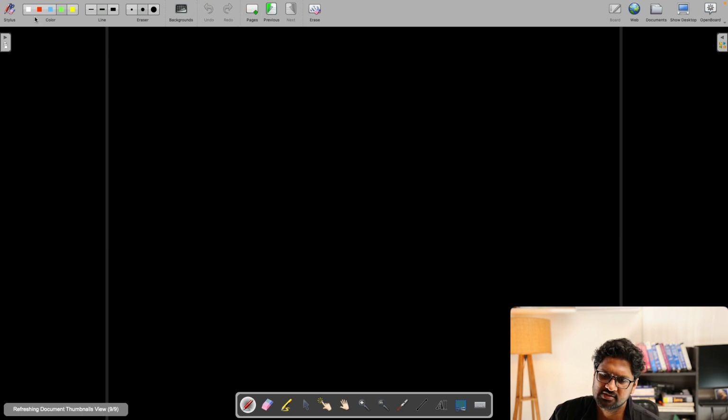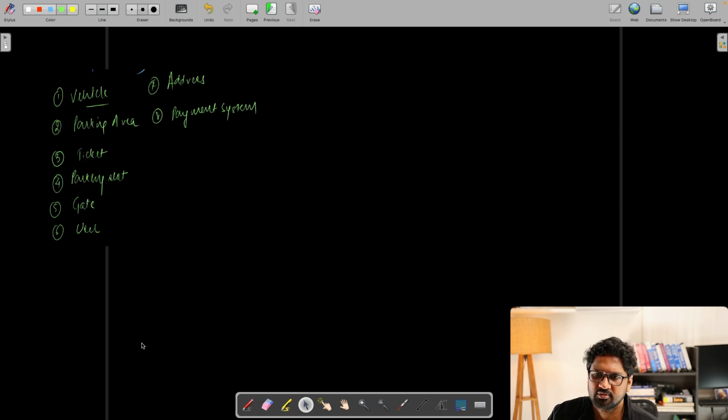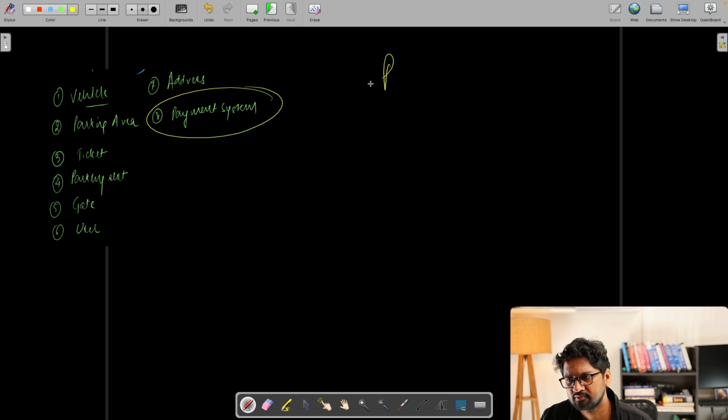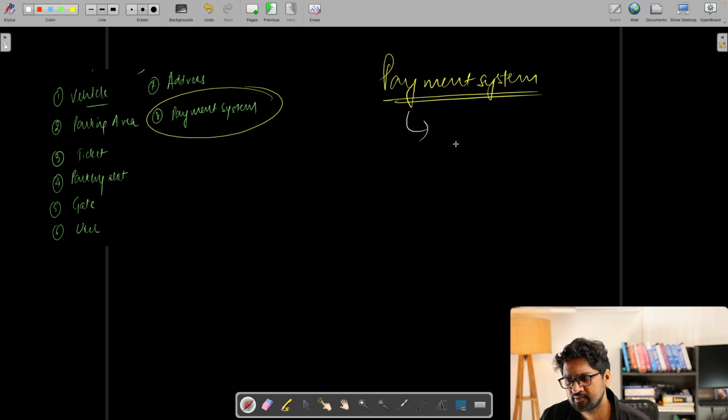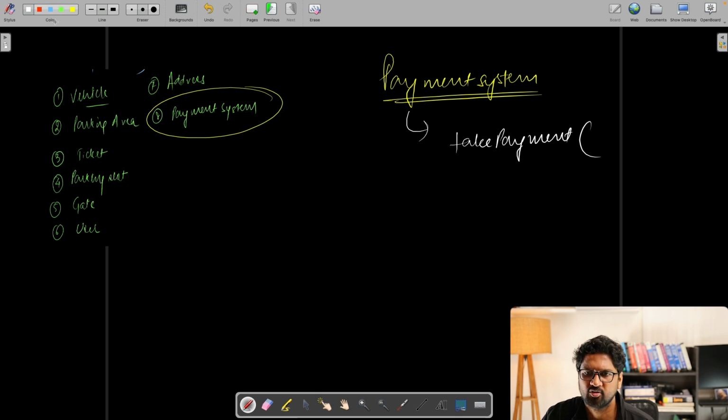And then we are finally left with the payment system. So I'll go back to my payment system, and if I paste it here, I can talk about this payment system. And what does the payment system do? The payment system should have a method called take payment, which should take only what? It should take only a ticket, and based on the ticket, it should be able to calculate the rate at which it charges. So that's how the payment system works.